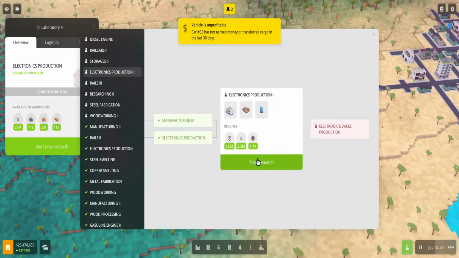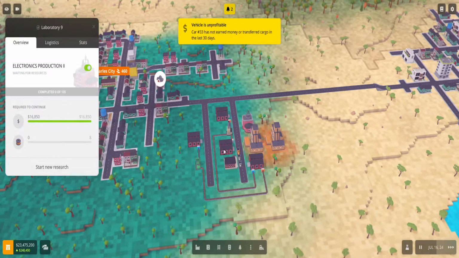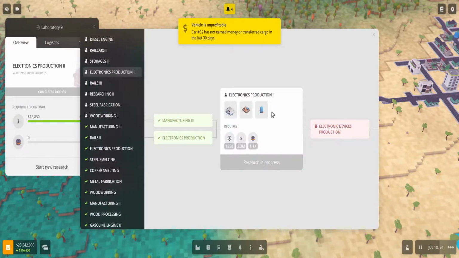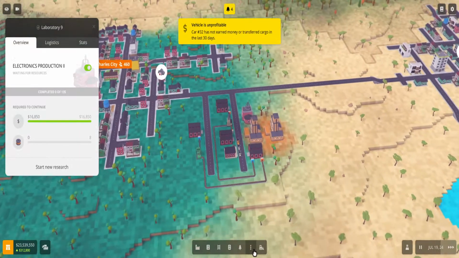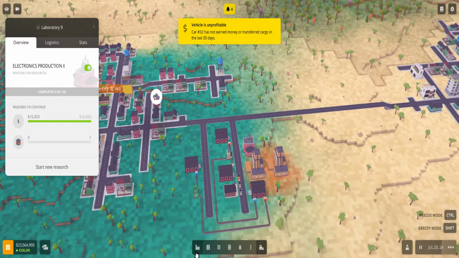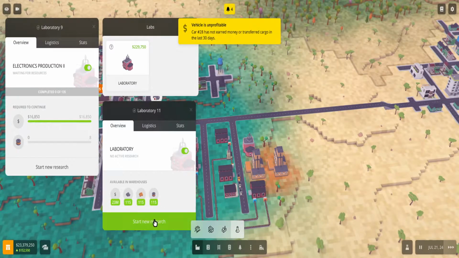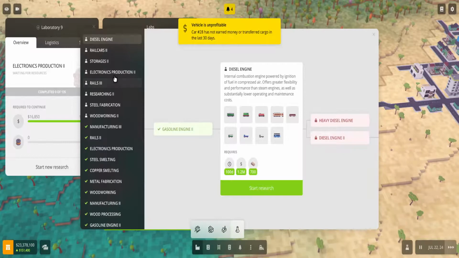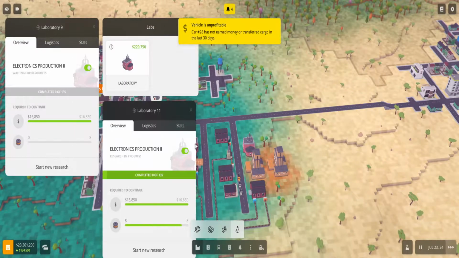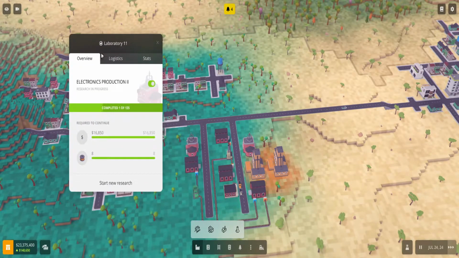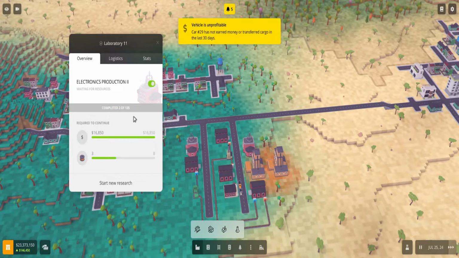So once you've done that, then you begin the research, and you need copper wire. Actually, I think that lab is too far. So what I'm going to do is I'll just build another lab closer to my electric wire source. And then we can start the research for electronics production 2. And so that's basically how you do the research for that. Once you've completed the research, I'll be right back and I'll show you how to produce a factory.